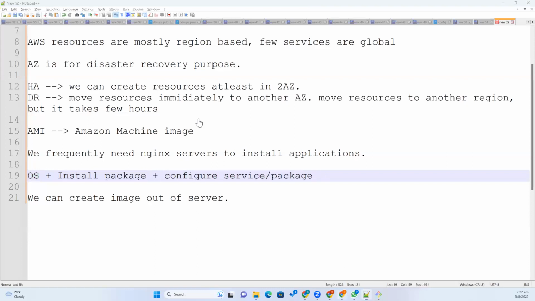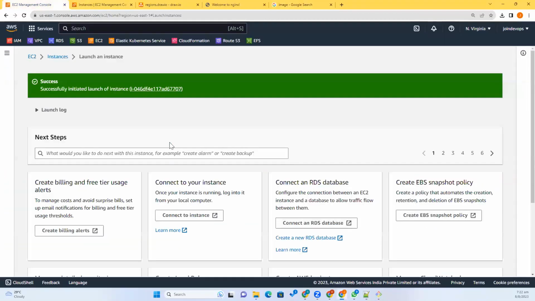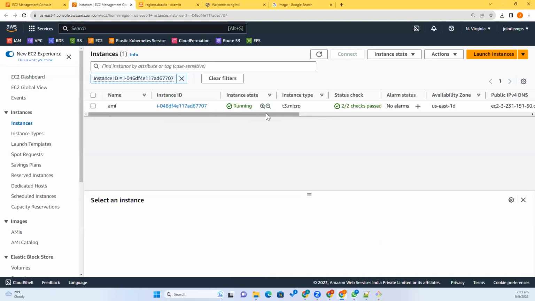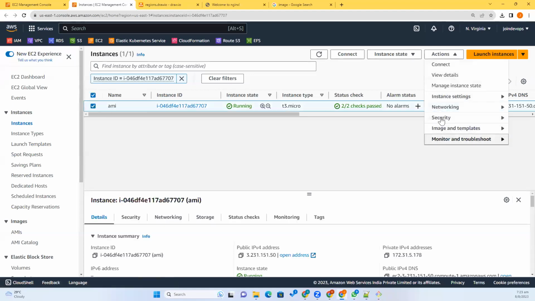Now, if I create the image out of this server, will I get Nginx or not? You can respond in the chat. Okay, definitely you should get it. That's what the image means. It's not different from our real life images, because in an image you capture everything, not only the person. Similarly here, when you are capturing this machine as an image, you are capturing everything inside the server. So you can create the image directly: select Actions and you can create image.